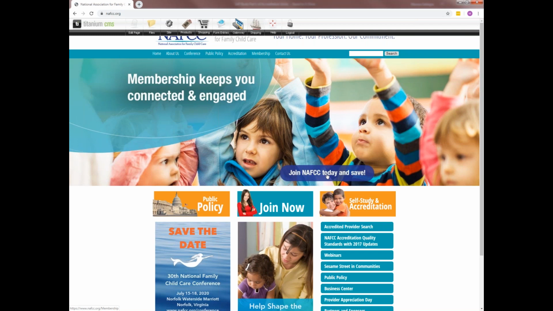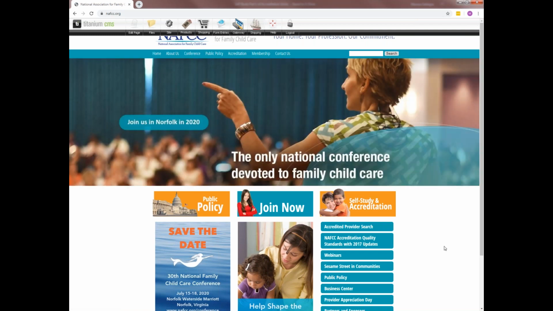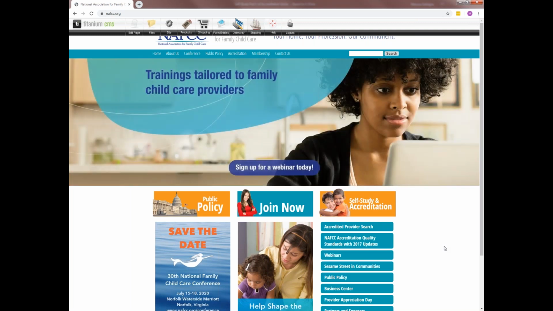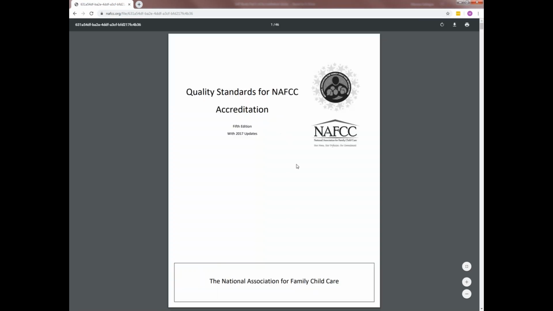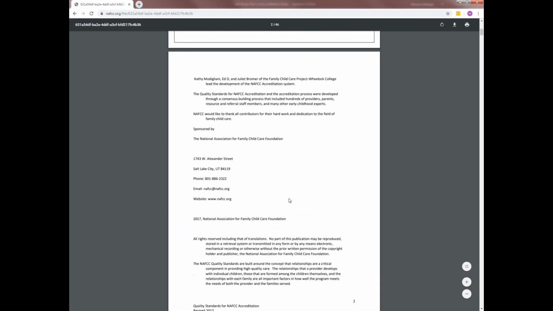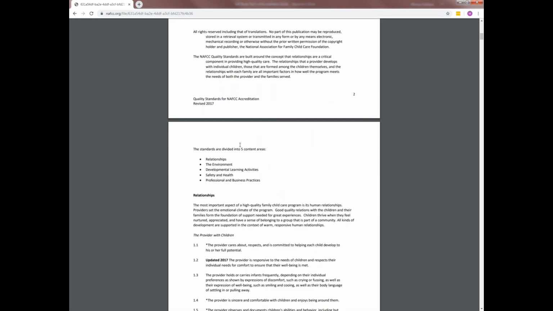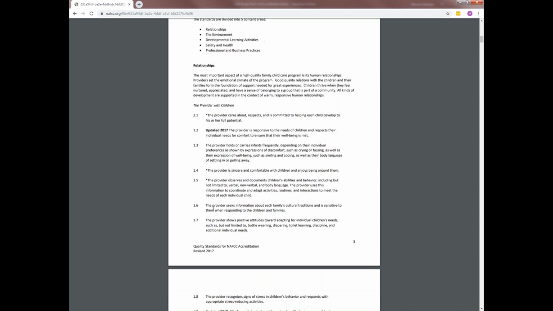So on our homepage, if you need to see the quality standards, if you're worried that you don't have an updated version of the benchmarks, or worried that you don't have the updated standards, right here on the bottom right-hand corner in this blue box, there's the NAFCC Accreditation Quality Standards with 2017 updates. This will have all of the standards written numerically in order, divided into the content areas that we talked about. So you can visit all of them here.